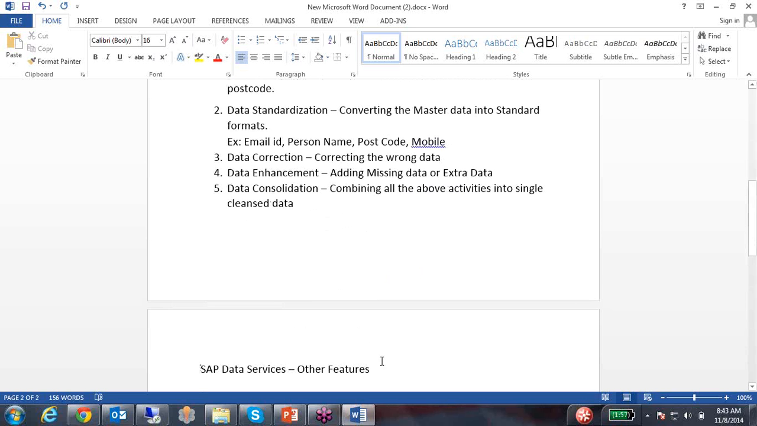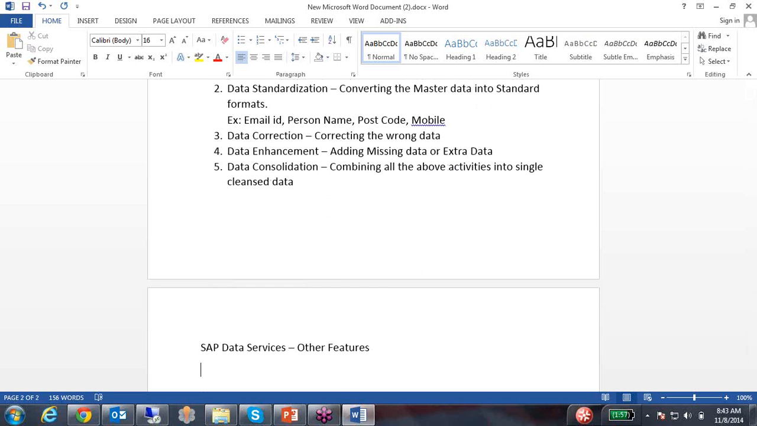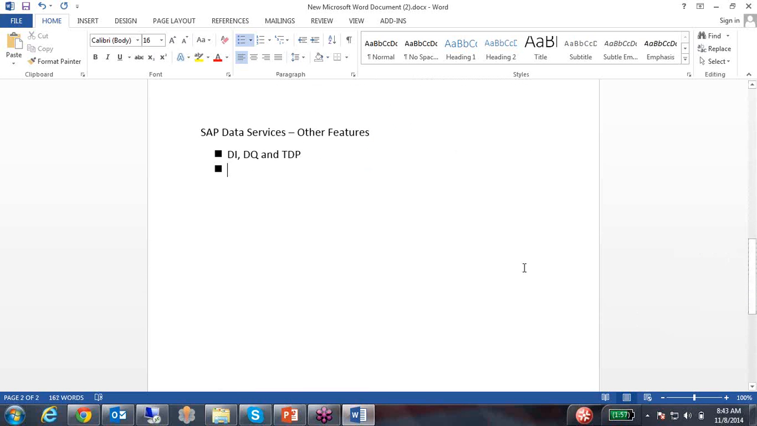The other features of SAP Data Services: mainly you can perform data integration, data quality, and text data processing. Apart from this, you can also perform profiling, which is nothing but data profiling.